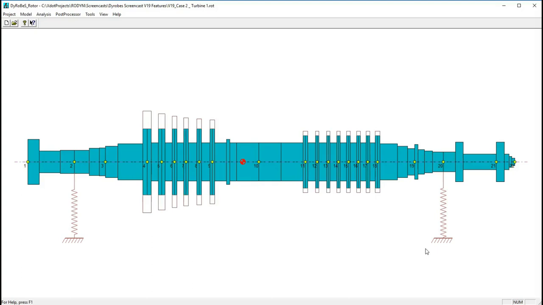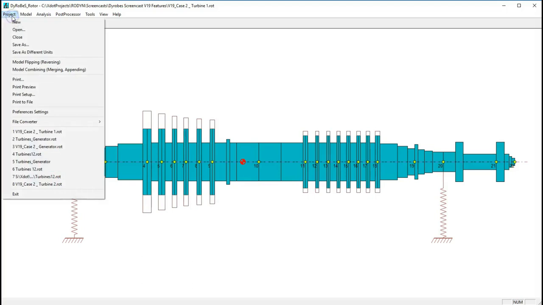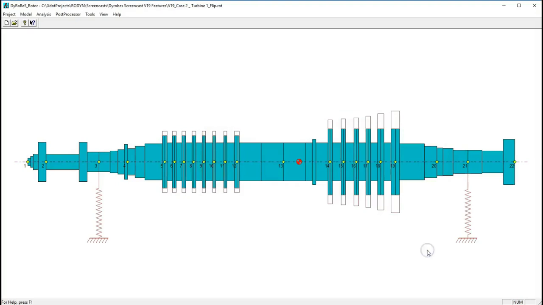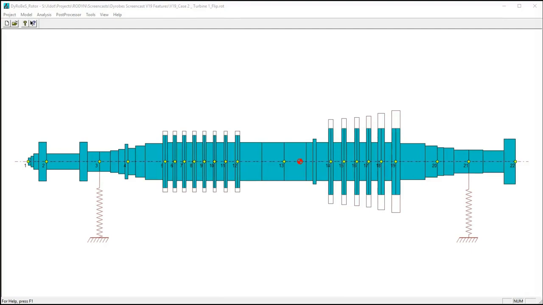To flip the model, click on Project, Model Flipping, select this rotor file, and we'll want to give a new name to the flipped model so that we can identify it later. Simply save the new model. And now we can see that the model has been flipped and the large discs are now on the right side. We have changed the orientation of turbine 1.